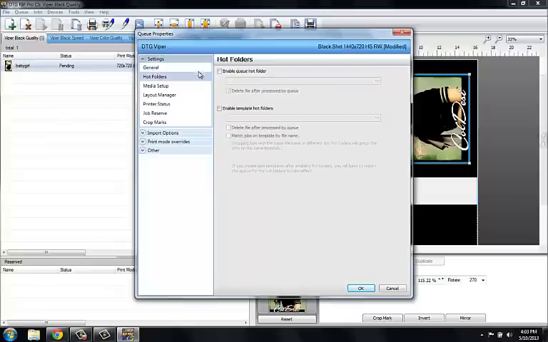Next one down is hot folders. Hot folders are created for like multiple users and stuff. If you need for typical printer use with only one printer, you usually do not use hot folders. There is a description of it in your help menu, and if you need a further description of it, you're welcome to call into the support line.